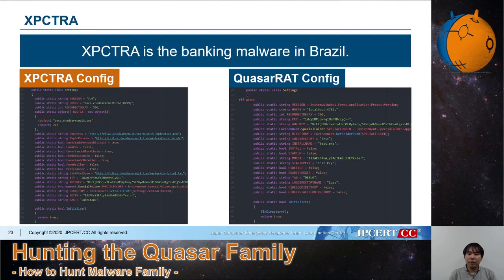First, we would like to look at Expectra. Expectra is used in Brazil to steal the credentials of financial institutions. If we check the configuration, we can see that it's very similar to Quasar.